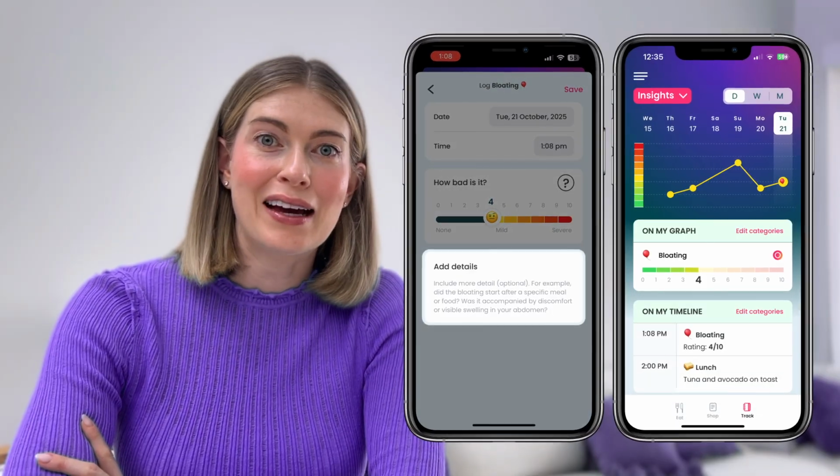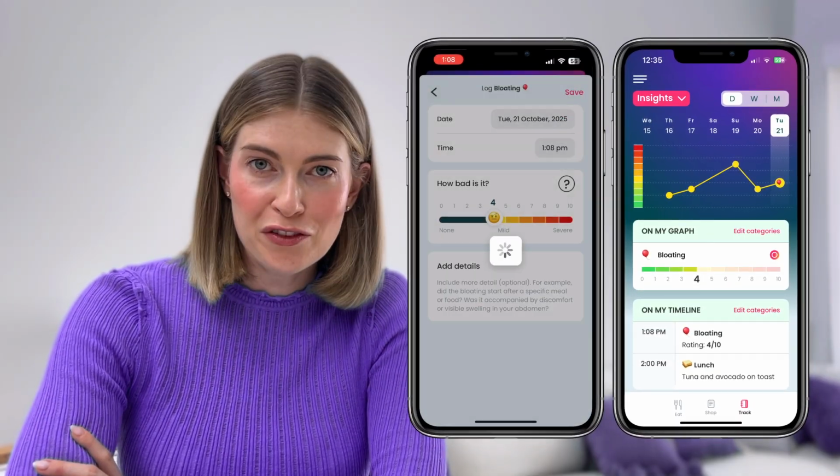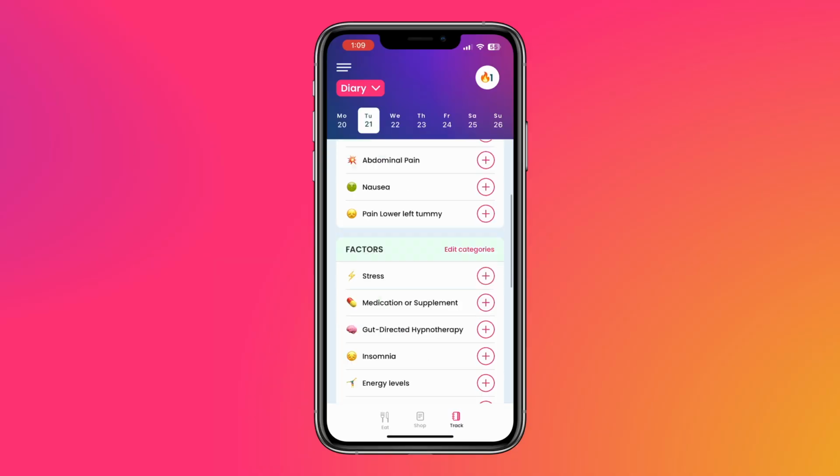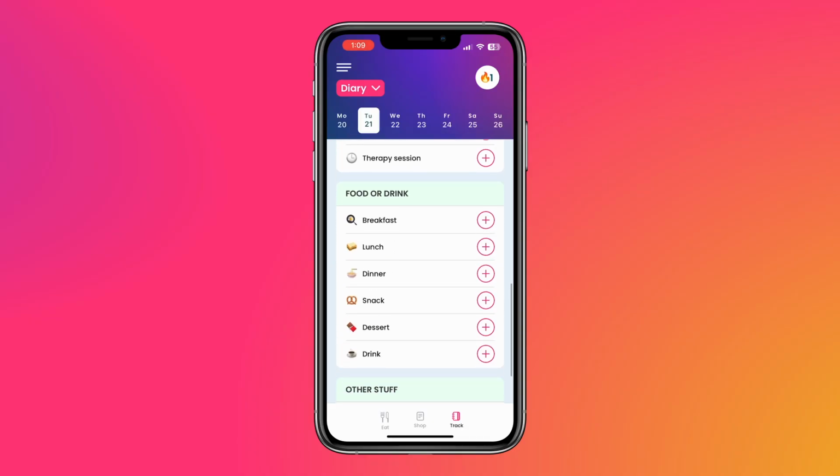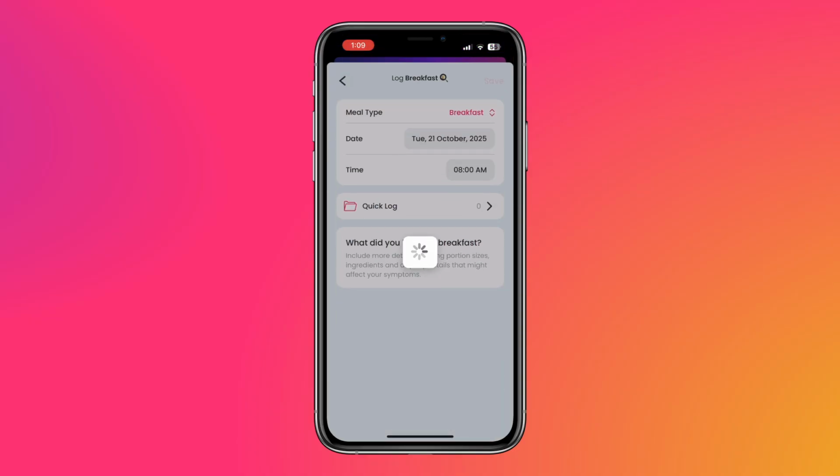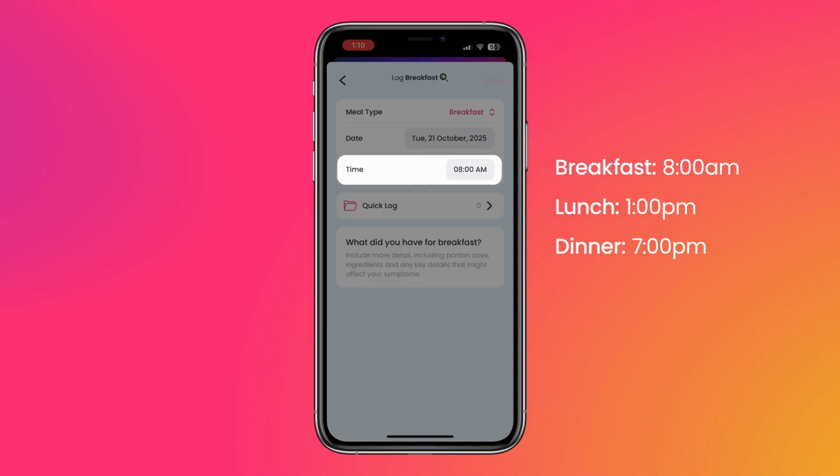You can also add notes or extra details. When you're finished, tap Save in the top right. To log a meal, choose the meal type. Meals default to set times of the day, but you can change that with just one tap.